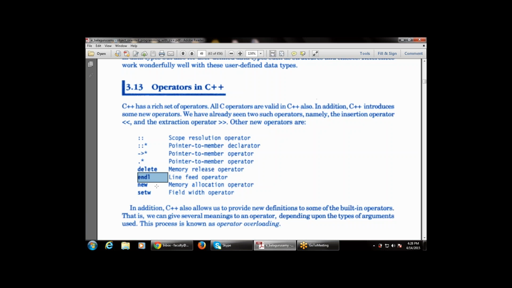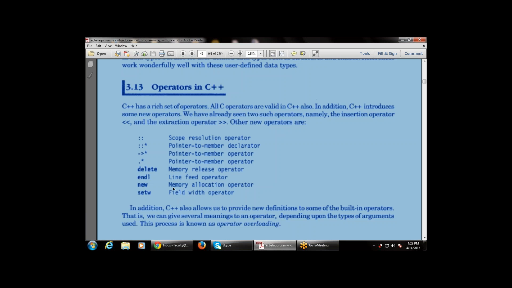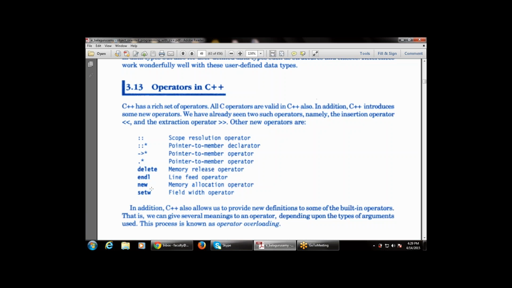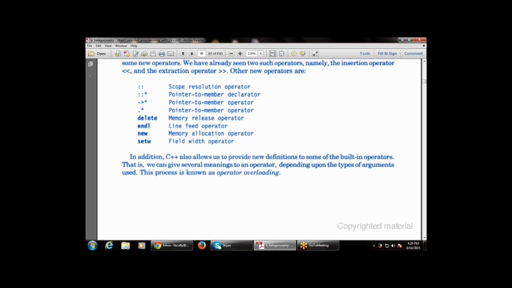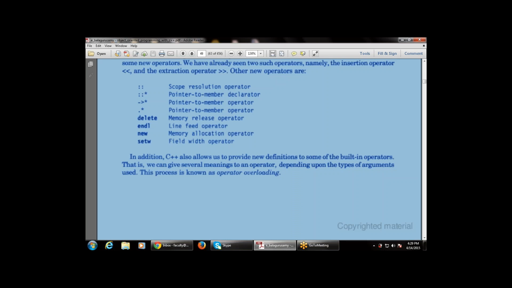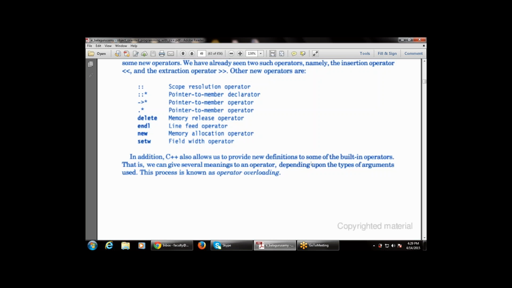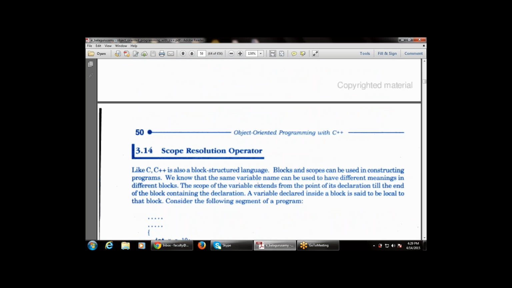One is endl, that is a line feed operator; new, that is a memory allocation operator; then setw, the field width operator, that is changing the structure of the output. In addition, C++ also allows us to provide new definitions to some of the built-in operators. That is, we can give several meanings to an operator depending upon the type of the arguments used. This process is known as operator overloading.